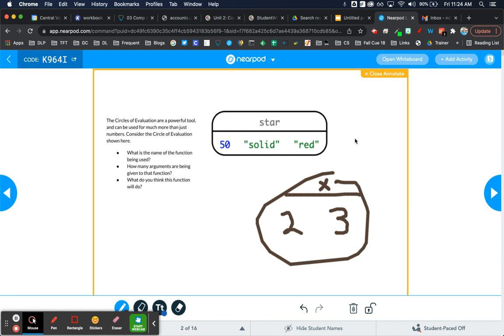Looking at this circle right here, we can tell the name of the function, how many arguments are being given, and we could take a good guess at what this is going to produce. So I'm going to ask you to answer those.